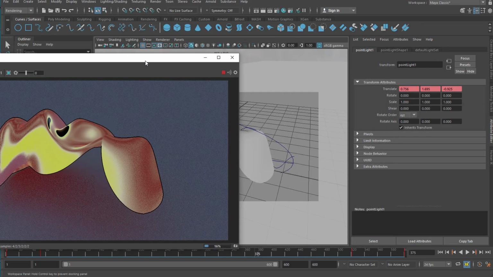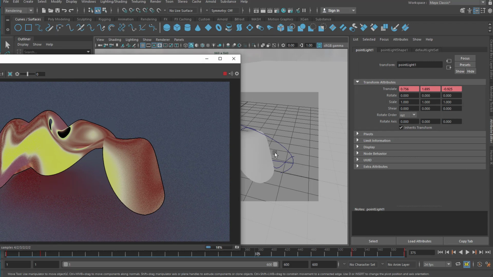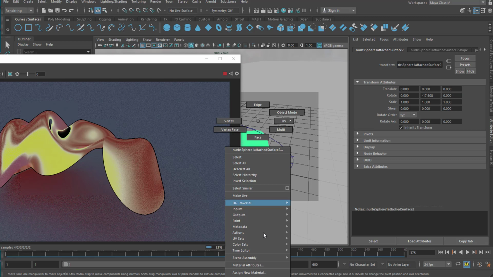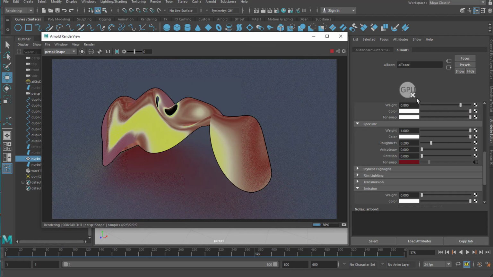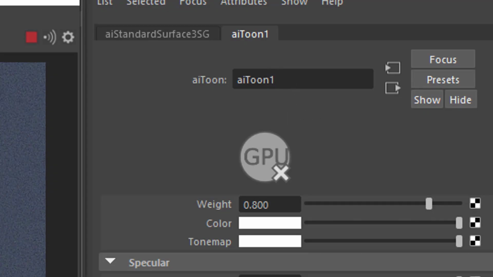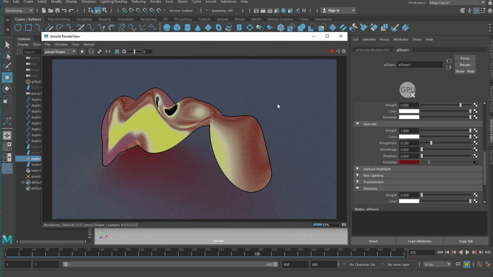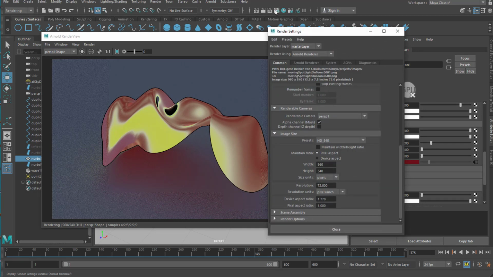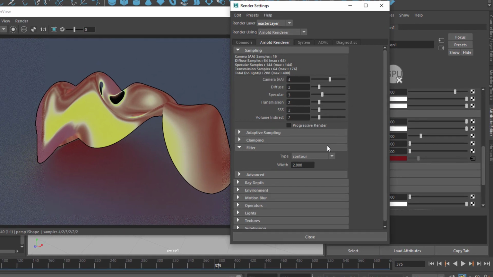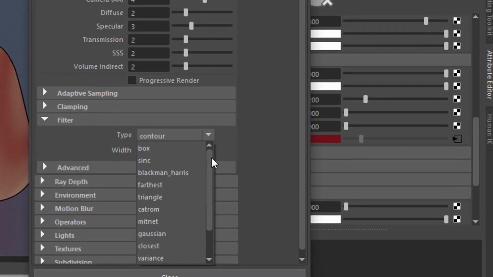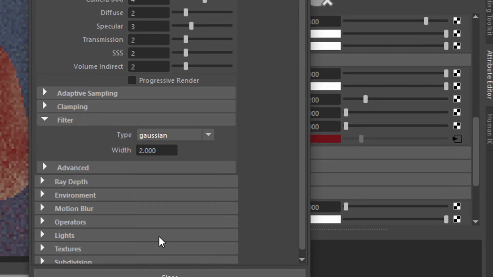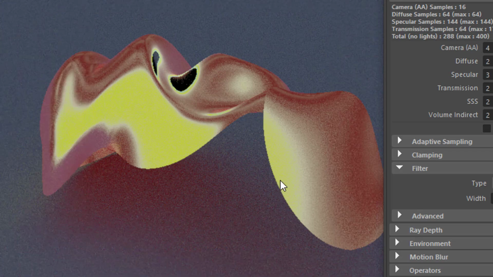Now the next thing I'm going to show you is I select this and right mouse click. Material attributes. Here I see that it's not supported by the GPU because it's an AI Toon Shader. It's a Toon Shader. You can see that from that rim. In order to make the Toon Shader work, you need to start with the render settings. The render settings are here, and in the Arnold section you have under filter the contour. If you leave this at the default, which is the Gaussian, you don't see the rim here, which is typical for a Toon Shader.